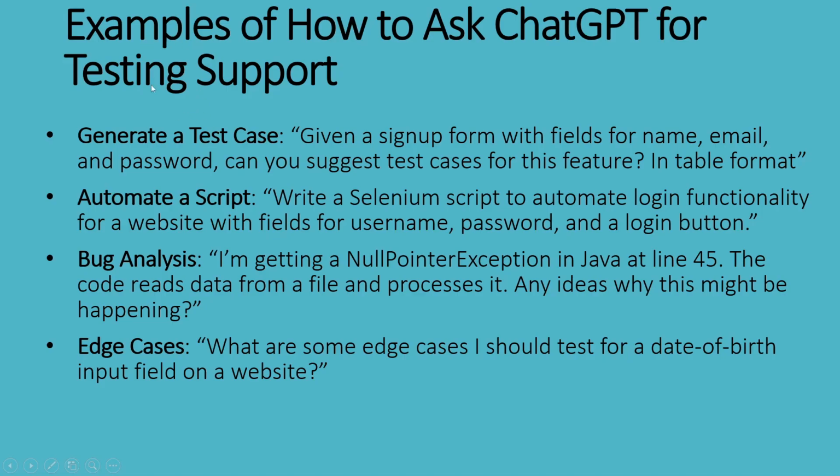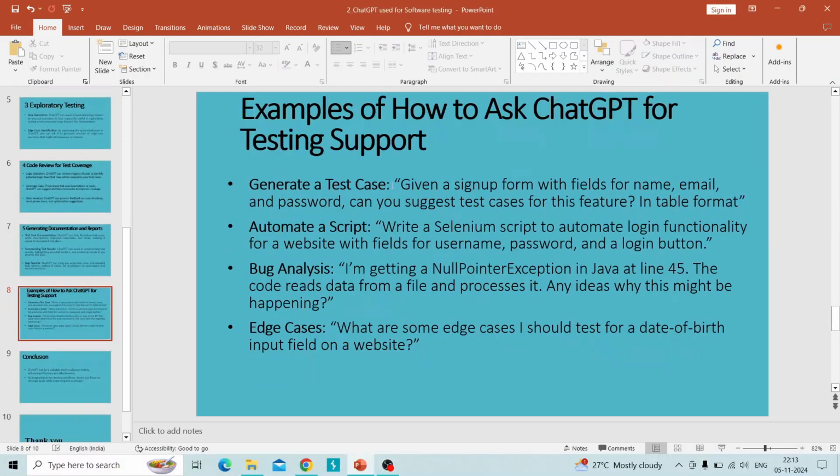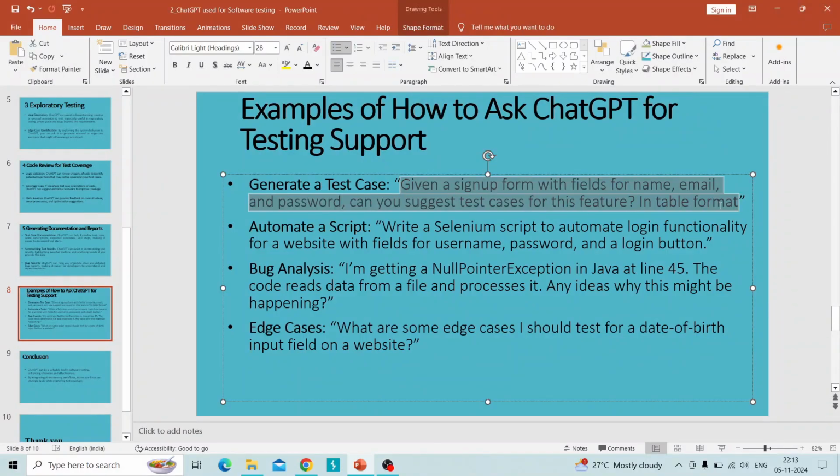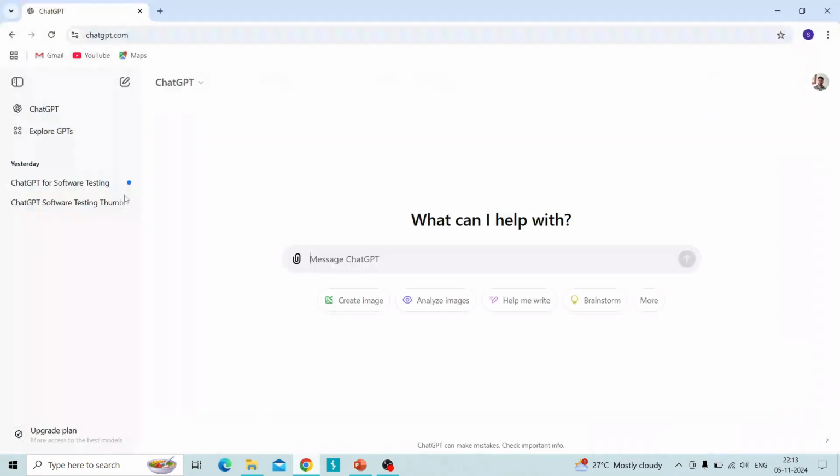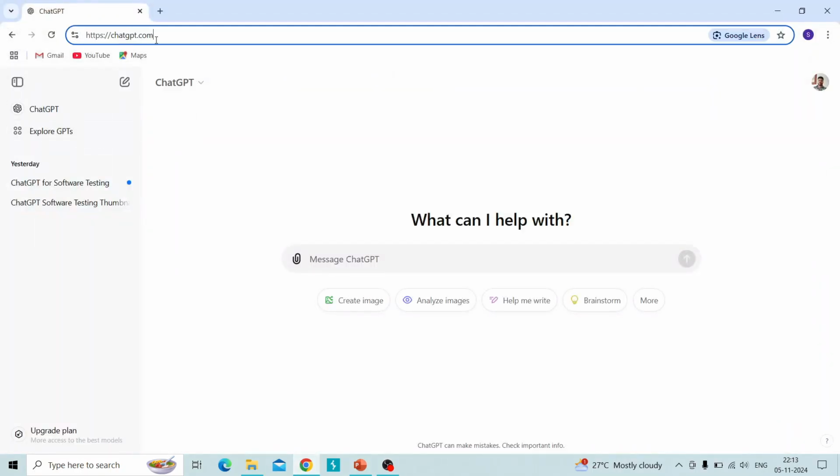And now I will demonstrate how to use ChatGPT. Here I'm taking some examples, so we are going to look at how to check these points. First one, generating a test case. I have written a scenario here. So I'm copying this scenario and going to Google and checking the ChatGPT website. And here you can see the interface.